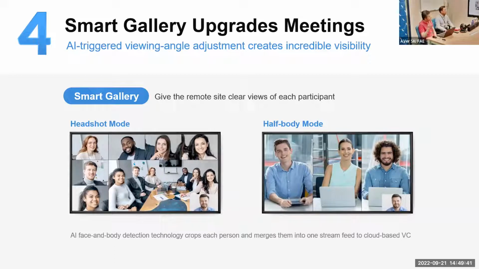And for the headshot mode, we support a maximum of 20 participants. Oh, that's a middle to large room. Yes. Okay, that's AVer's value. And this smart gallery feature is something like what some other vendors have.